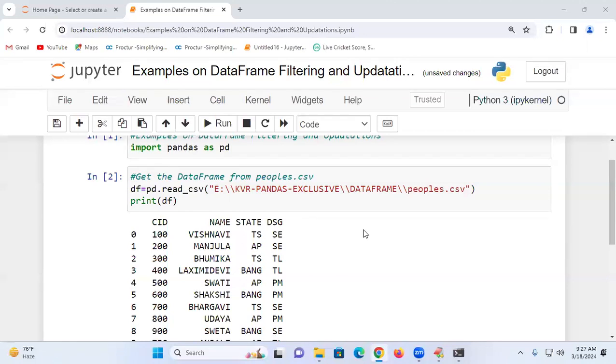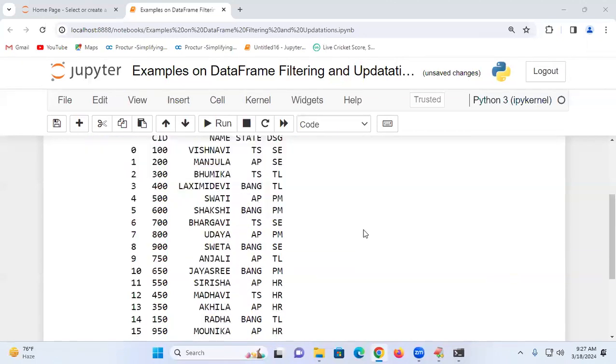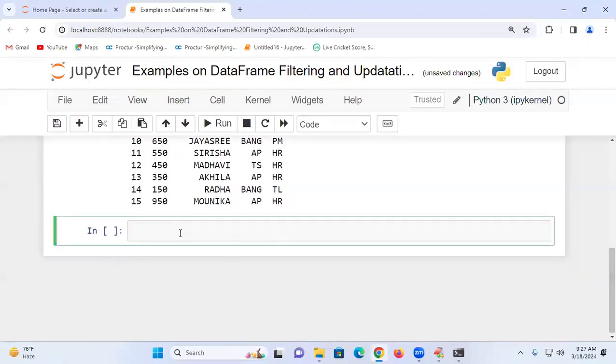How many people are living in AP? How do I write it? DF of... how do you find out? For such things, you say DF dot first. If such a question comes, find the number of people, or the names of the people, who are living in AP, there is a group by concept. At present, I am going to give you this.